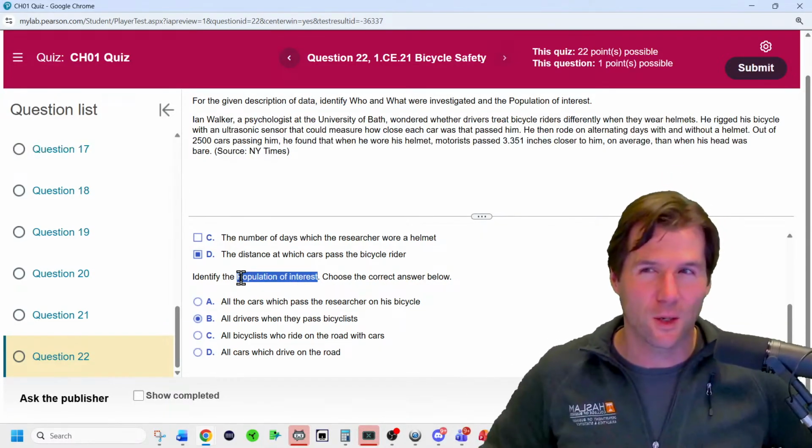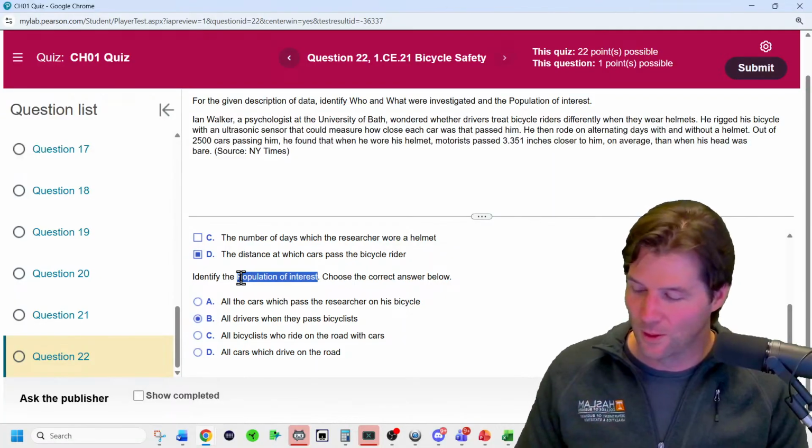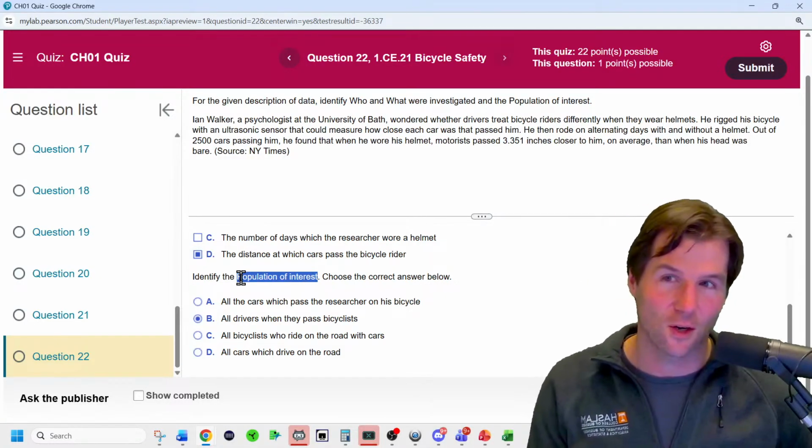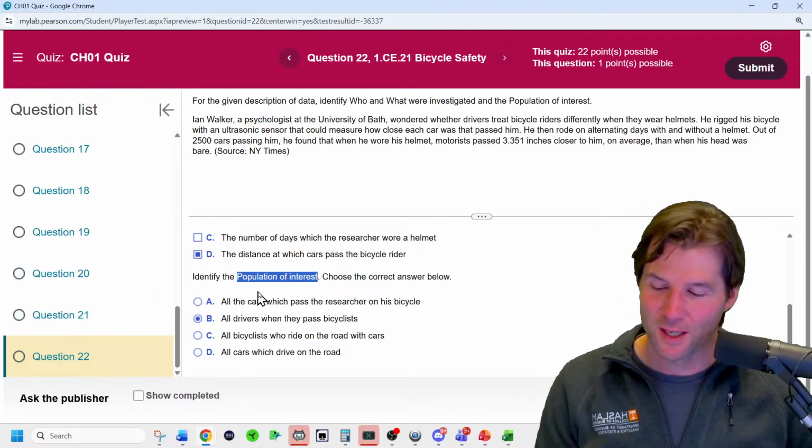So he's trying to understand, like, what's the deal with bikers? As Jerry Seinfeld once said, what's the deal with bikers? And distances that cars pass them by on whether or not they wear a helmet. So really good answers right there.